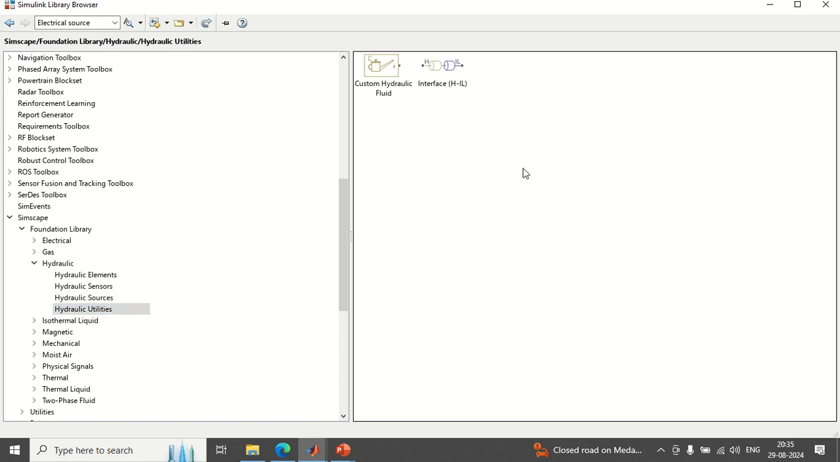And utilities like the supportive things to the model. And if you go magnetic, here also elements, sensors, sources. So in each model you will definitely get elements, sensors and sources. And in some of them you will get utilities also. For example, in electrical you are getting three: elements, sensors, sources. And in thermal, elements, sensors and sources. But just now we saw in the gas there is utilities also.